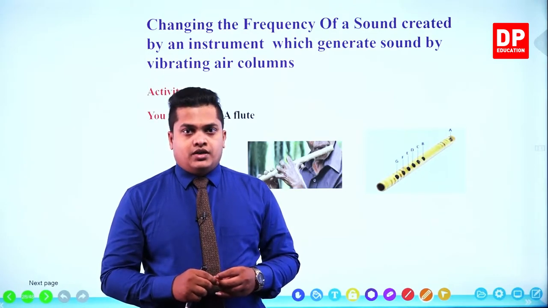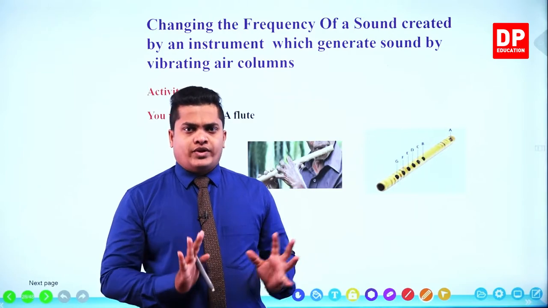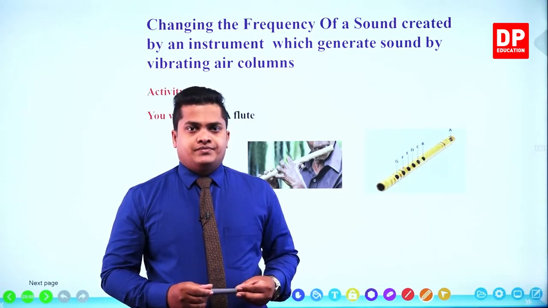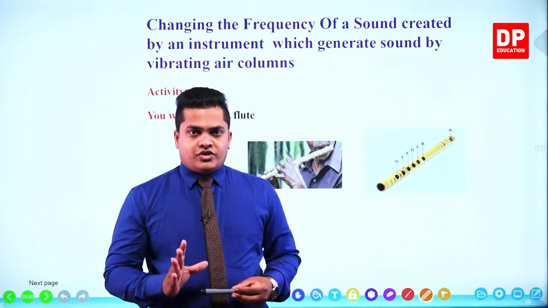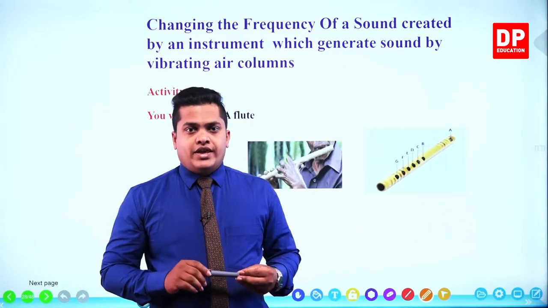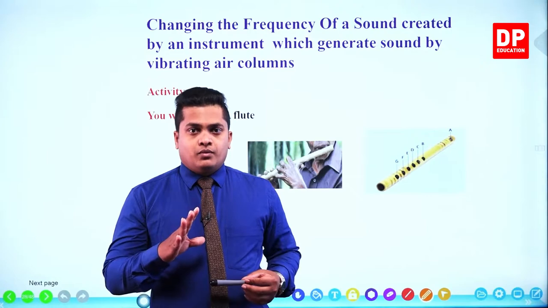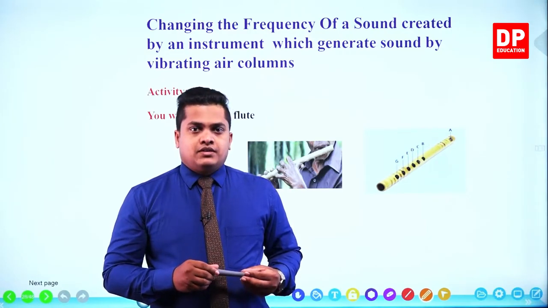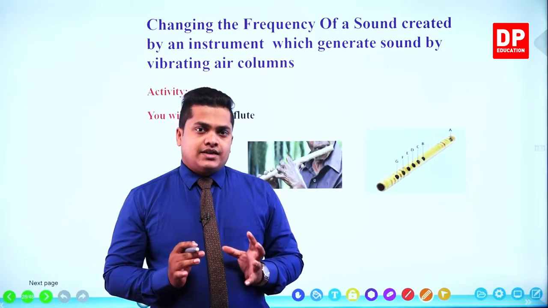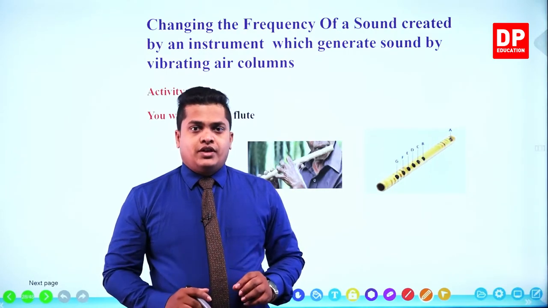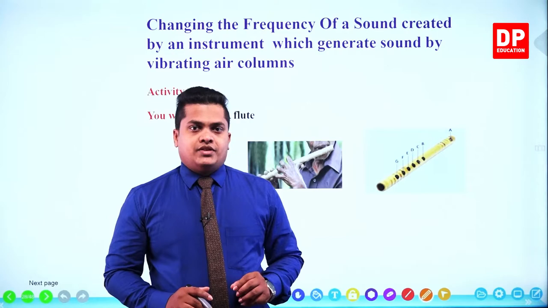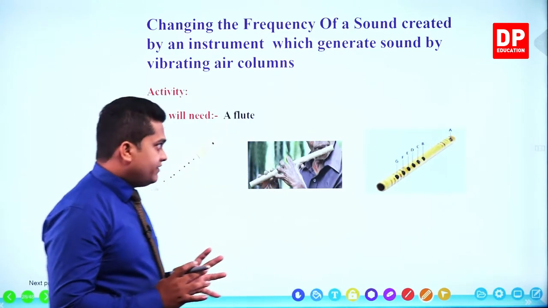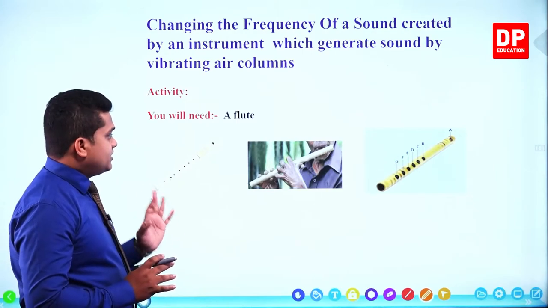Okay. So in earlier situations, we studied how to change the frequency. We need to change the length of the air column, or we need to change the number of air particles inside the instrument in order to change the frequency. Right. Now, in this case, you are given these instruments.